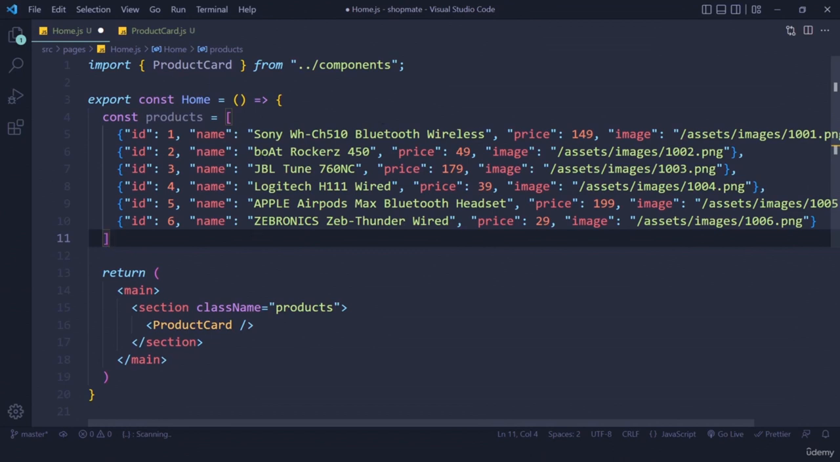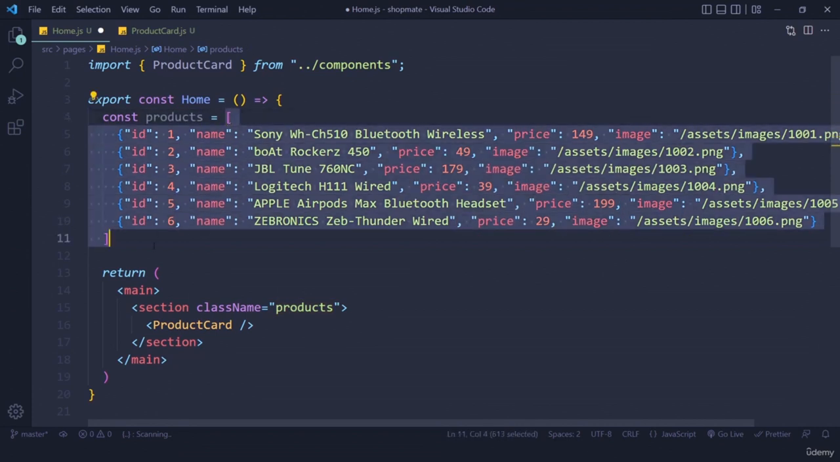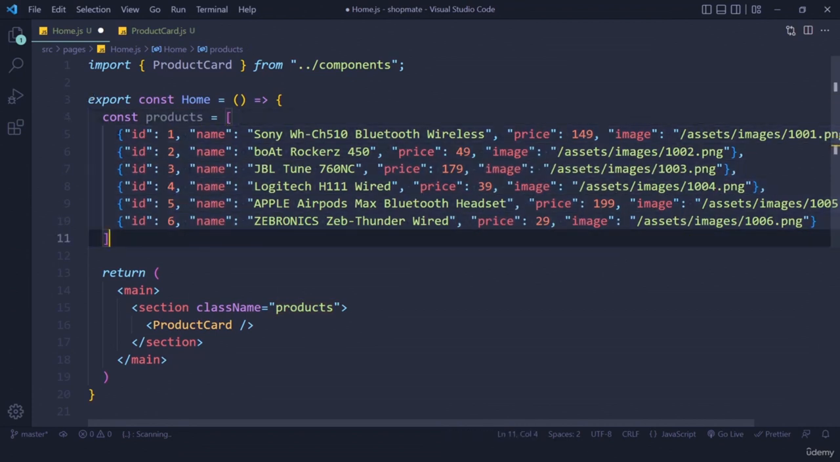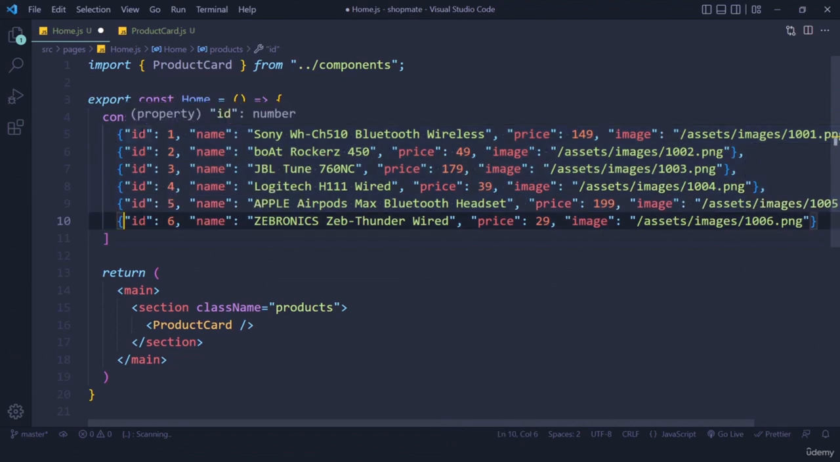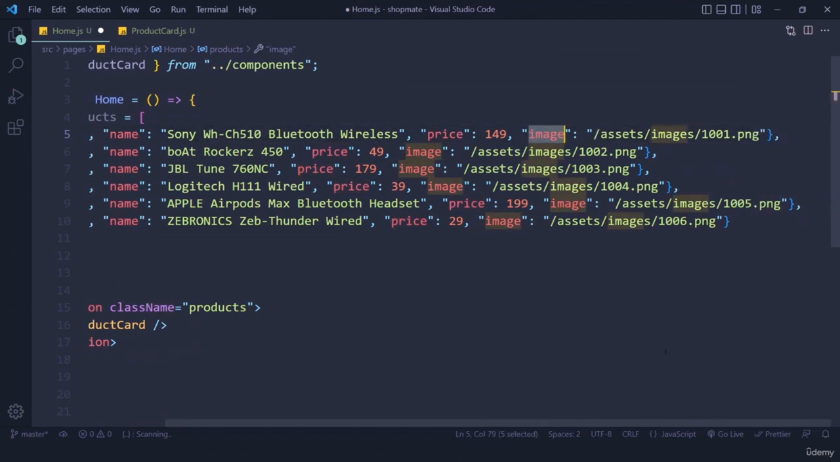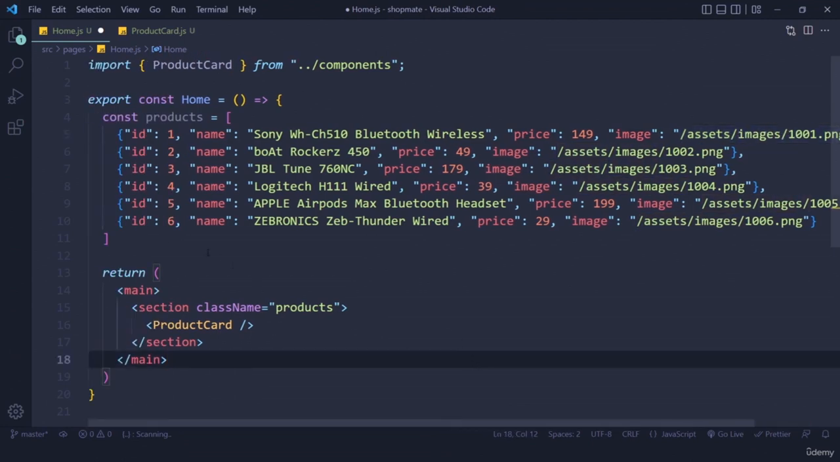So this is the products. It's basically a variable, or I should say an array. And here I have six objects. That means my six products. Each one of them is going to have a unique ID, name, price, and image. Remember, I have provided the public path. That means these are in the public folder, so it can be accessed directly through our domain name slash assets, images, and the image name. That's it. That's the easiest way.